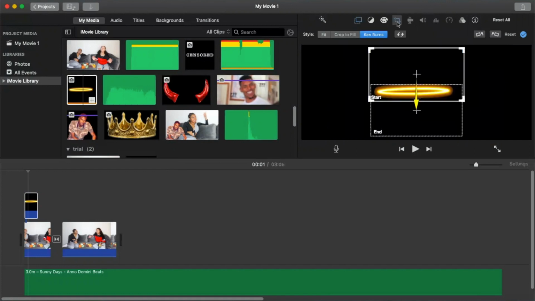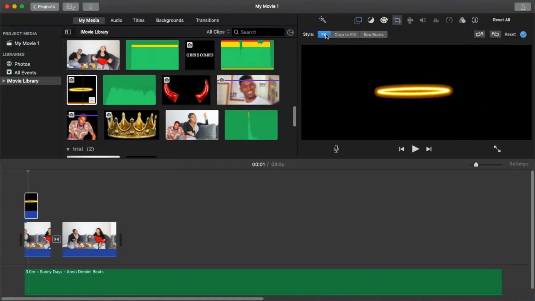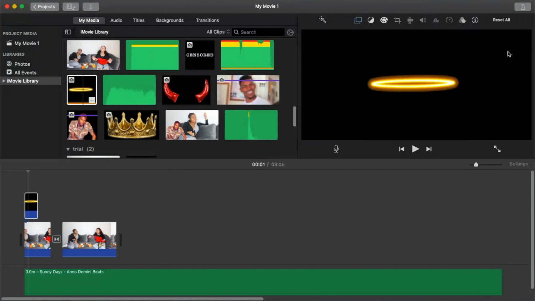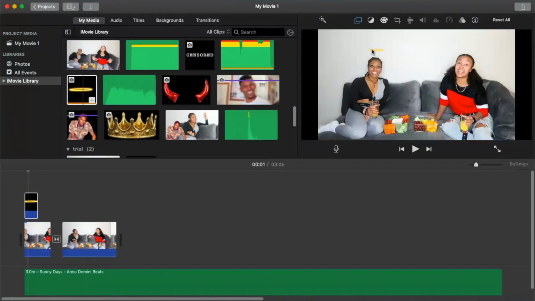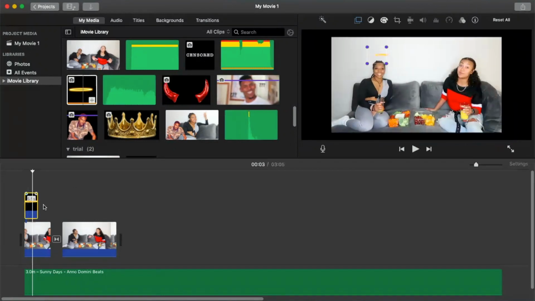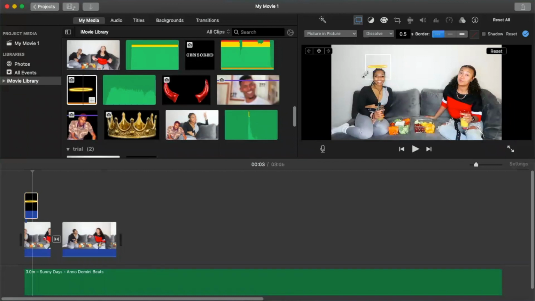Then you want to make sure you go to crop, and you want to go to fit. Now it's just going to fit the image, and it's not going to be any movement. So it's literally just going to stay right here. Again, if you double click it, then you're going to be able to adjust it how you would like, move it around.